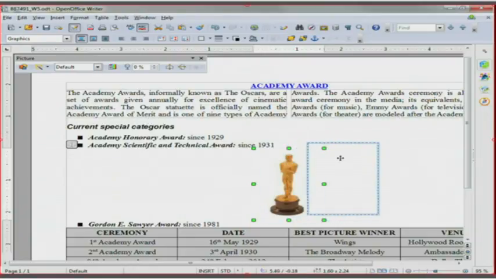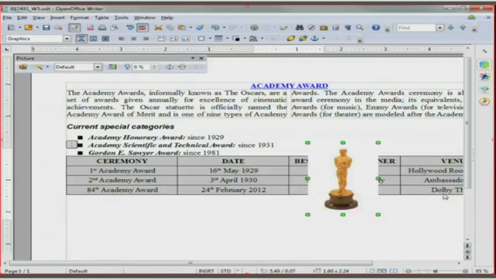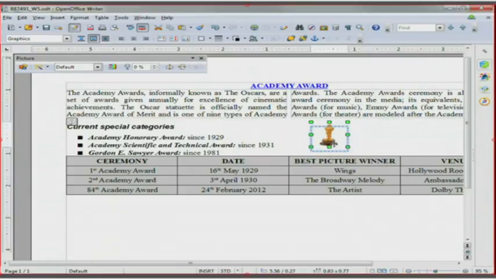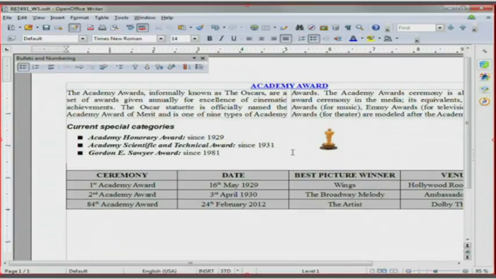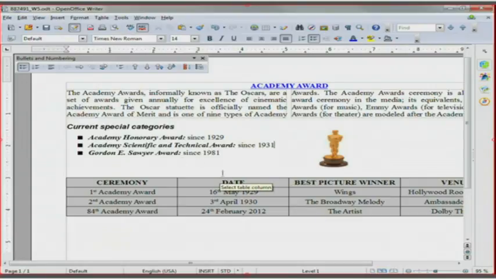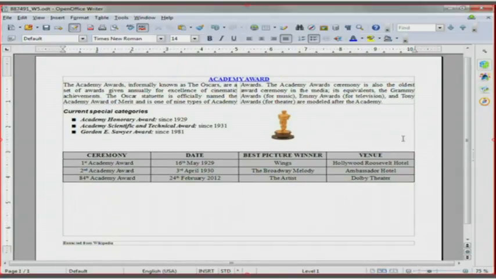The image will be added, but I need to put it on the right hand side of the document. To arrange it, you need to apply a wrap. Let's put the page wrap. You can put some spacing in between the table and the bulleted list, and put the image like this. Finally your document should look like this.